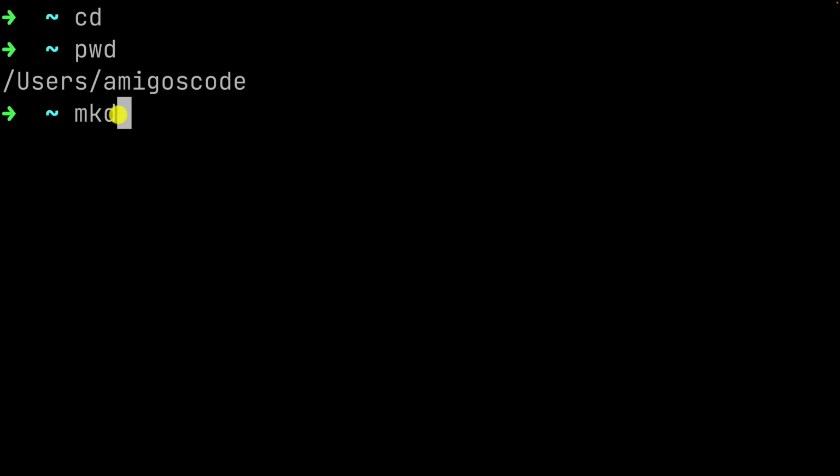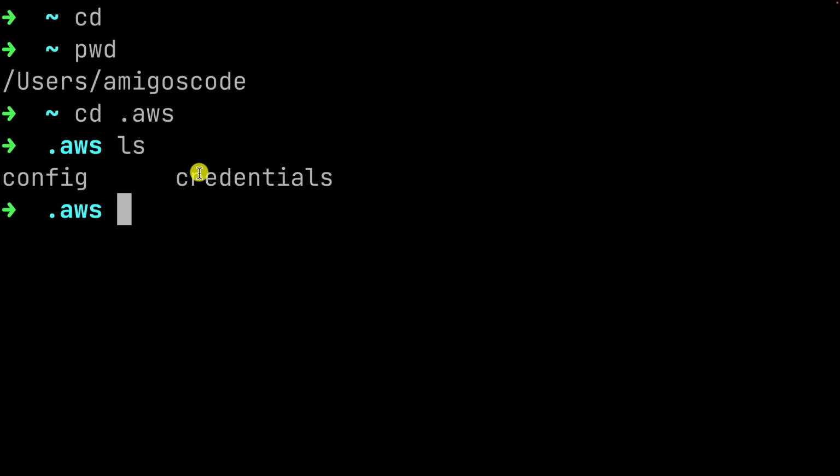Okay. So I already have this folder. So I'm going to say cd to change directory to AWS. And in here, if I type ls, you can see that we have credentials. So this is a file. Now, what I'm going to do is open this with VI and then credentials.